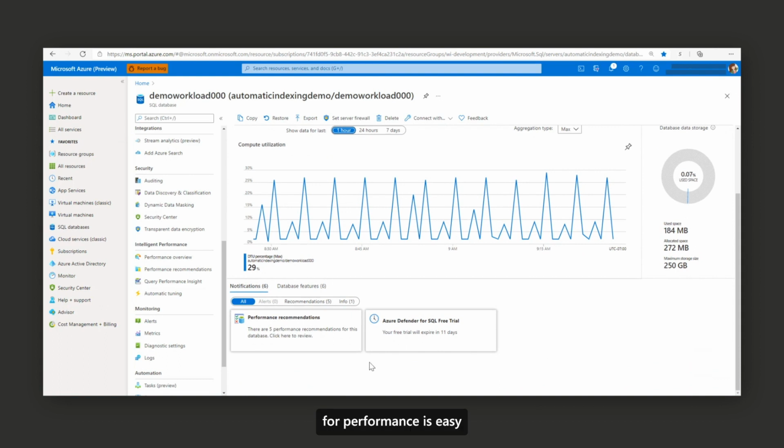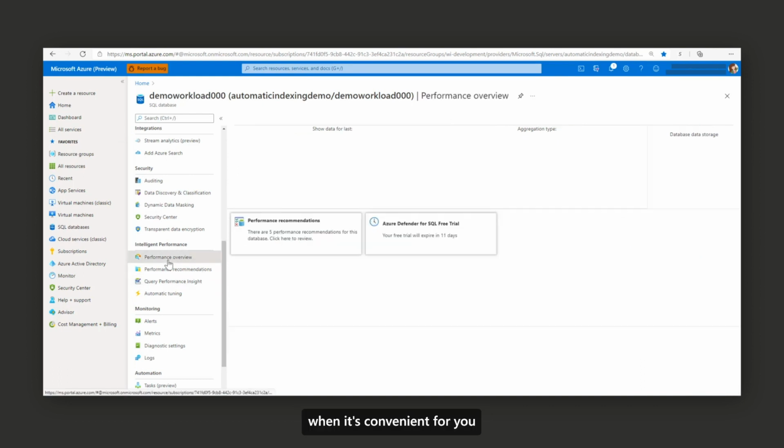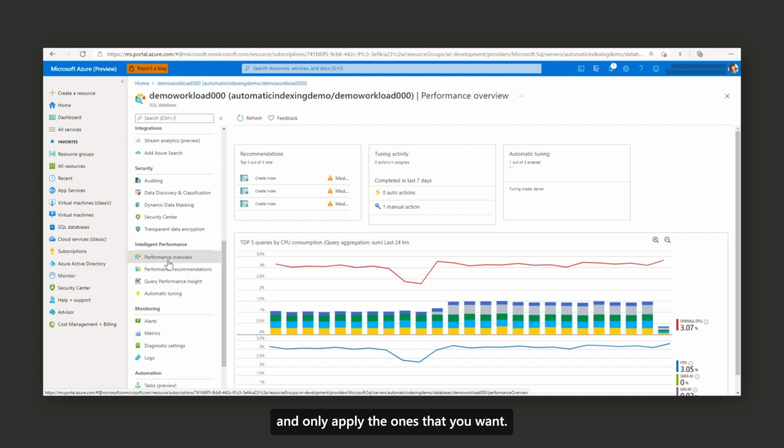Optimizing your database for performance is easy and completely under your control. Check your recommendations when it's convenient for you and only apply the ones that you want.